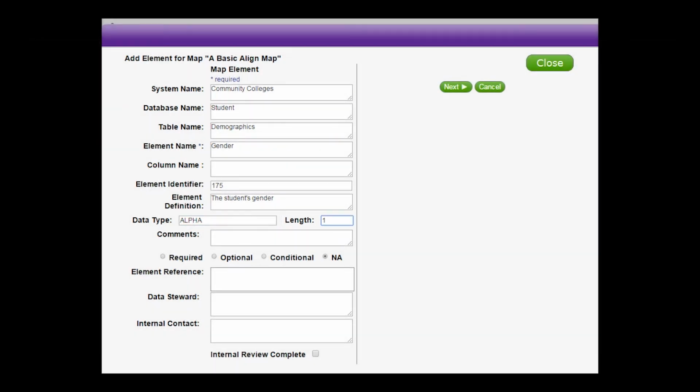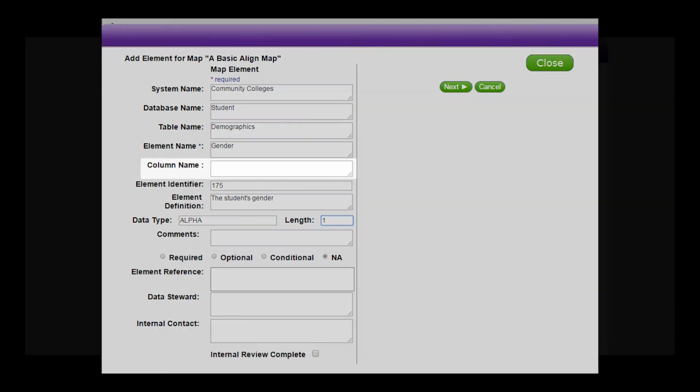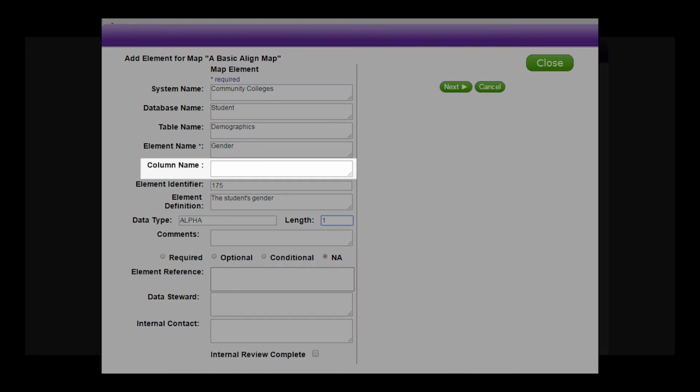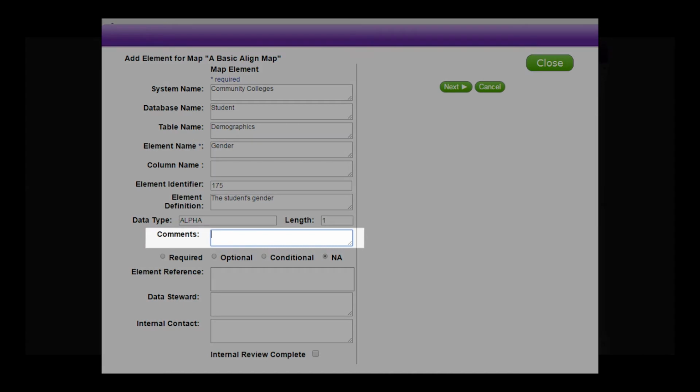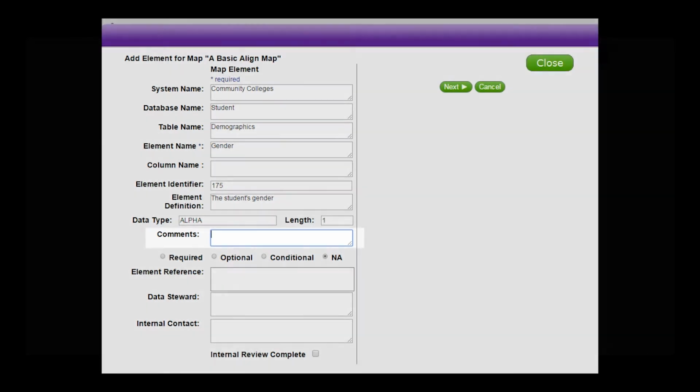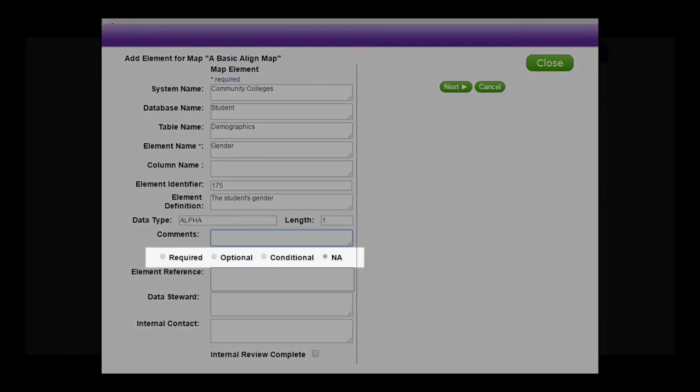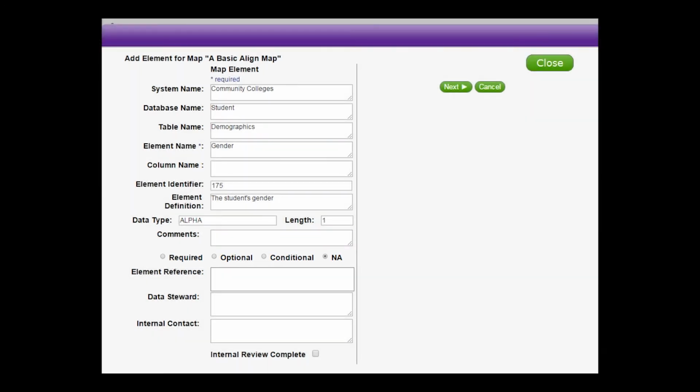Optional fields are available that allow you to provide additional clarifying information about your element. Use the column name field to enter the column name or references from a database table. Use the comments field to enter descriptive text about your element. Use the radio buttons to describe whether the element is required, optional, or conditional. The option of NA is selected by default. Click on another option if you wish to select it.